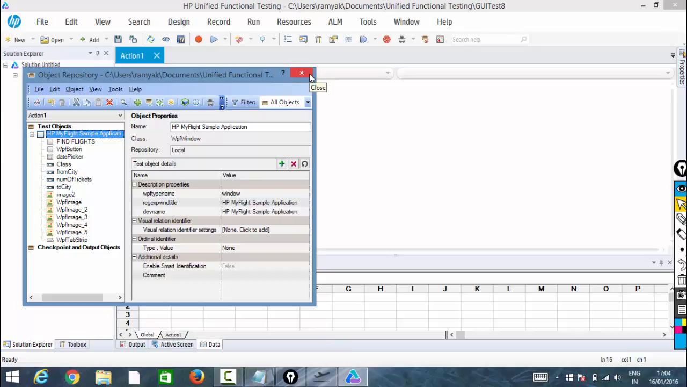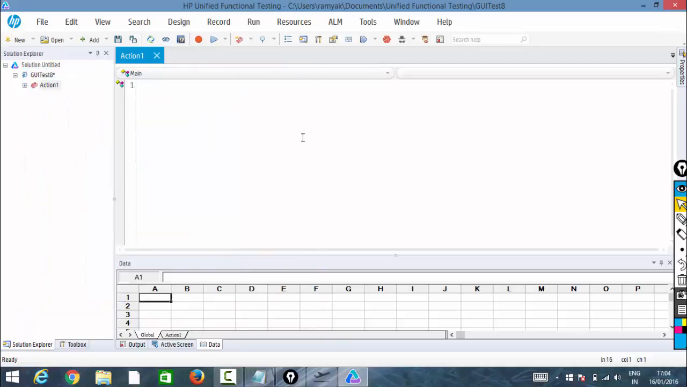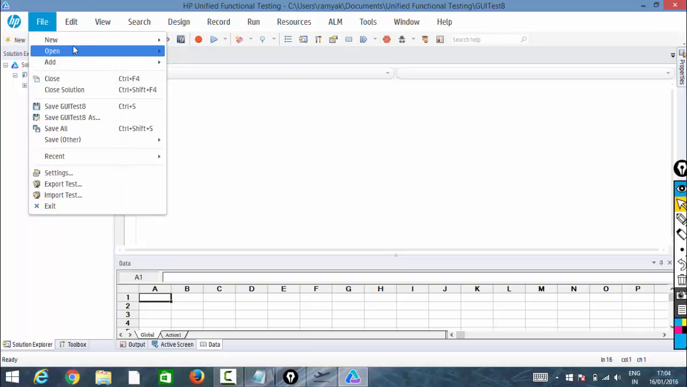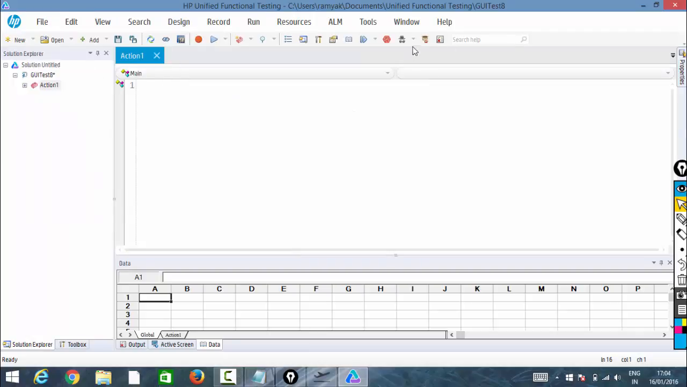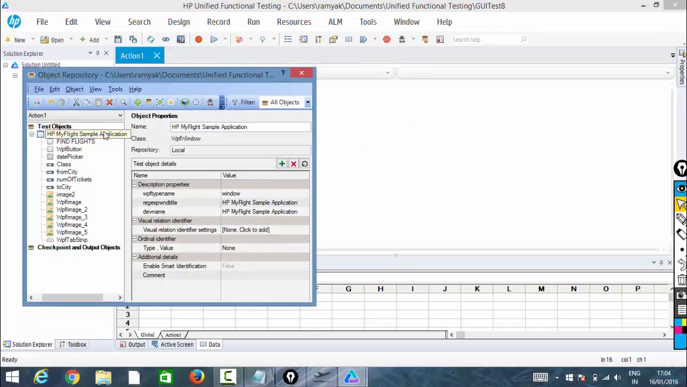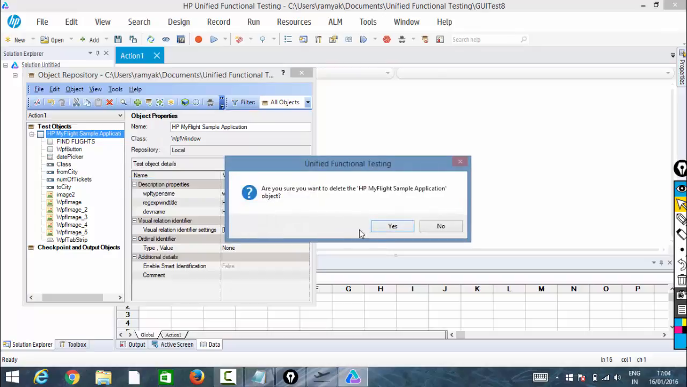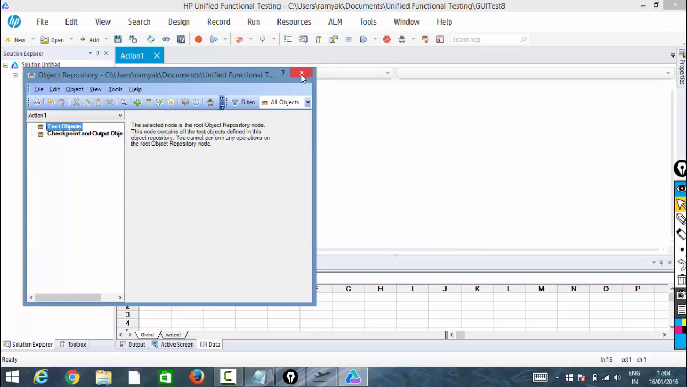Okay. So as of now it's good. We are happy that we have created a shared object repository file. Everything is fine. Now, so how to use it? How to associate that to a required test? Suddenly I want it. Okay, so how to use it?